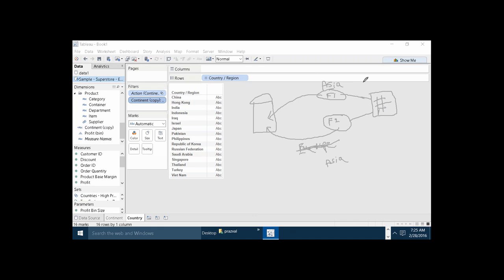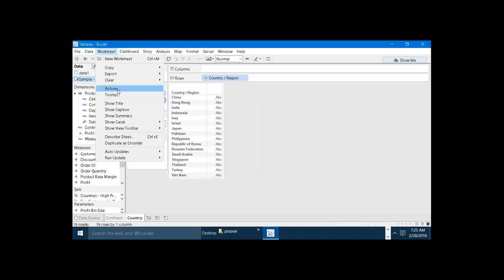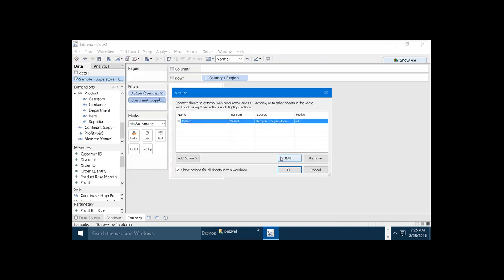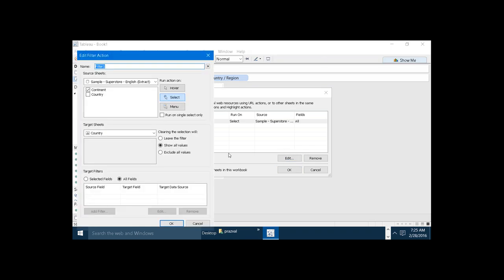Okay, it is one way of doing it. The other way is if you go to the filter action, here we have one option called target filters. With the help of the target filters also we can achieve this. So how do we achieve this with the help of the target filters?